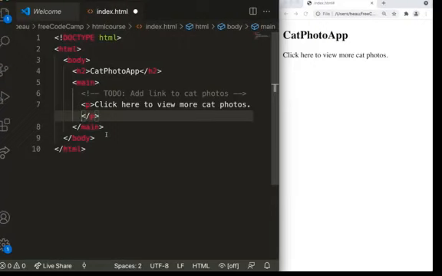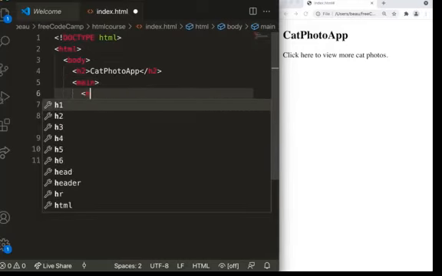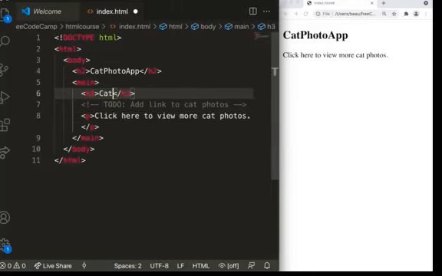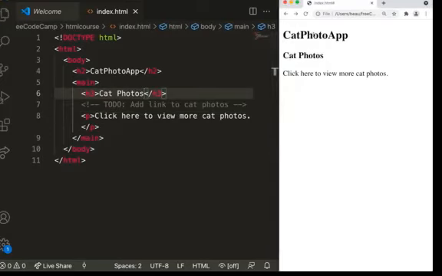This page is going to have a few different sections. So we'll indicate the first section by adding an H3 element with the text cat photos above the comment. So I'm going to put H3 cat photos. And if I refresh, you'll see that this is the H2 heading and this is the H3 heading. It's just a little smaller.